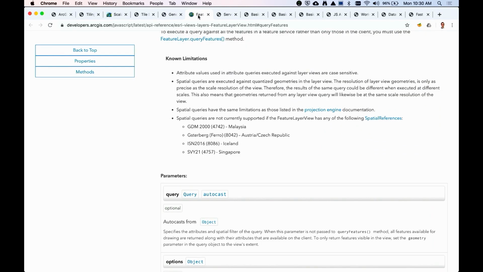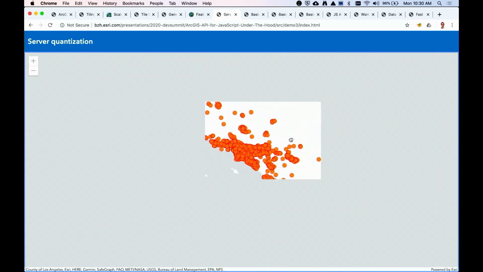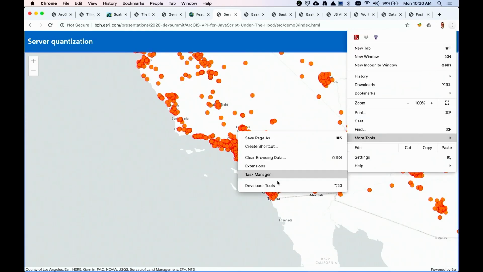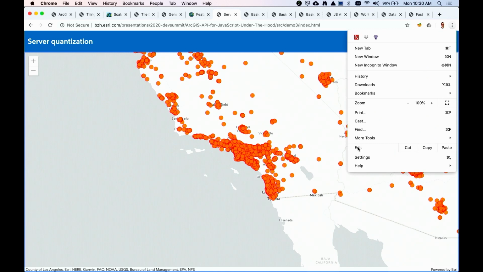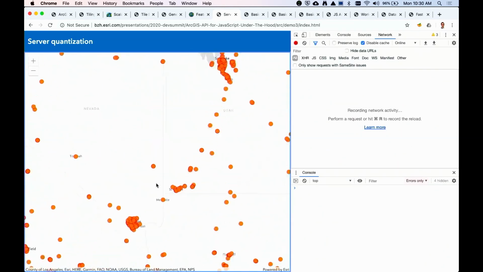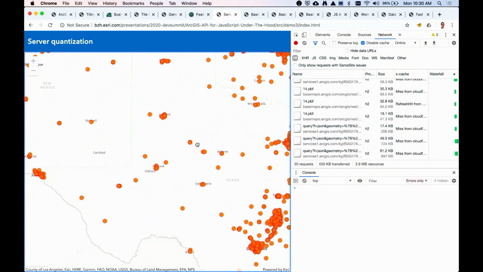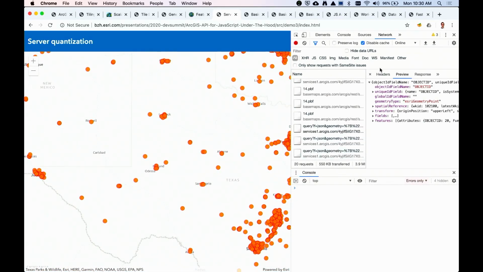So let's take a look at the demo. It's the same demo as before. It's just that now we are asking the server to quantize per tile. So instead of fetching all the data up front, every time you pan and zoom, you can see the query going on and asking for the quantization parameters.